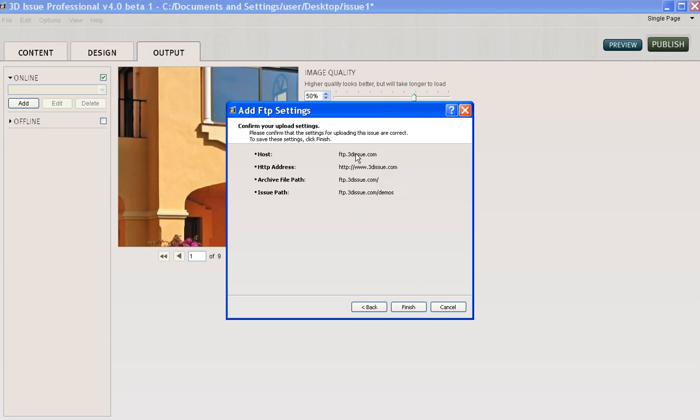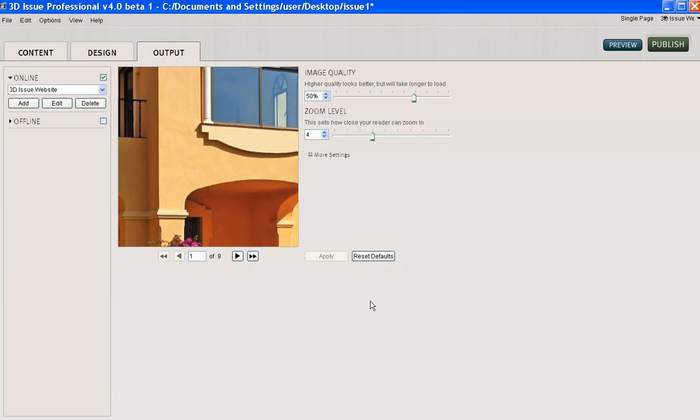So here's a bit of a summary. It's just checking where we're going to publish these issues. And here, this is very important, the issue path. This is where any of our issues are going to be saved. And I select finish. So there we have one profile selected. Now anytime I can edit that, or I can add new.